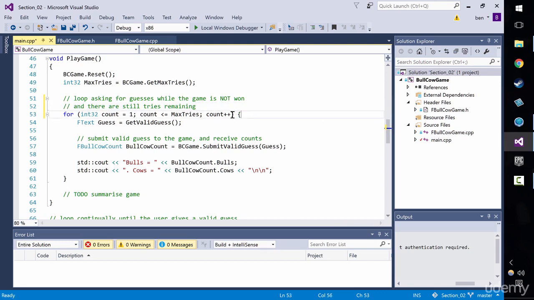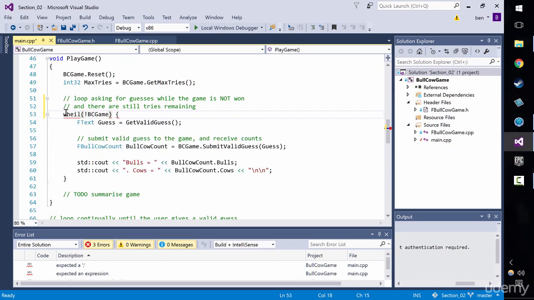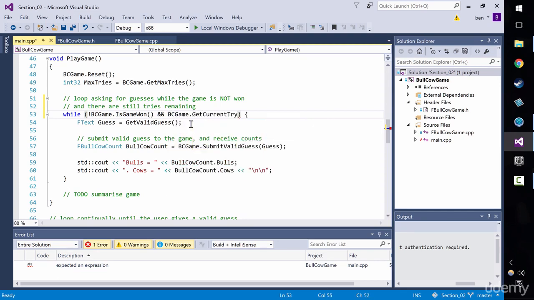So let's do it. Let's write out this while loop. While. Now we're going to write it like this. While not isGame1. Now we need to reference the BC game, of course, because we're not inside the class. While not BC game dot isGame1. And then the second condition is we need to ask what the current guess is. Now, how do we do that? BC game dot get current try is less than or equal to the max tries that we declared just above.